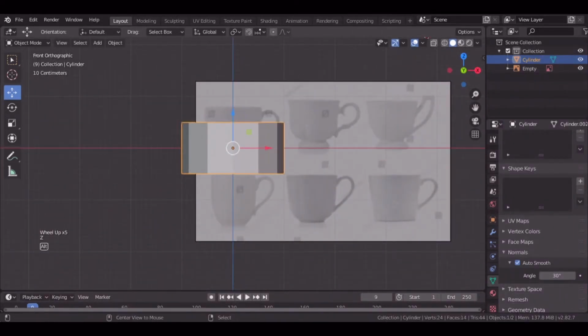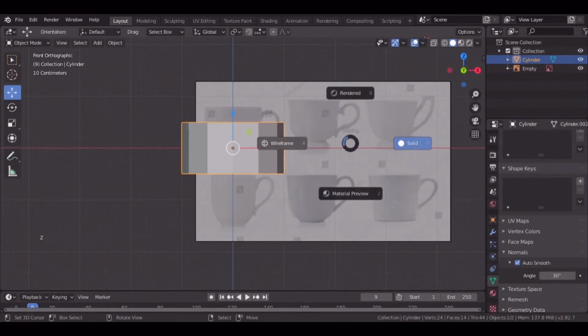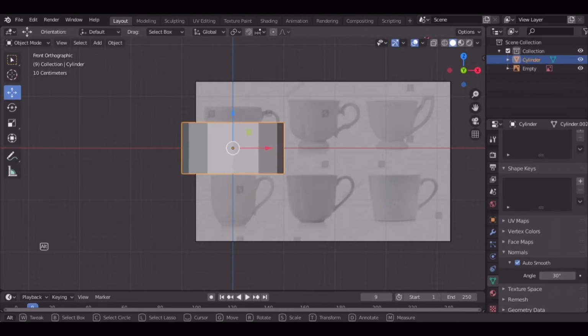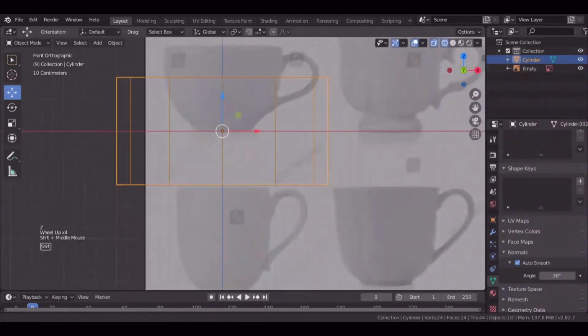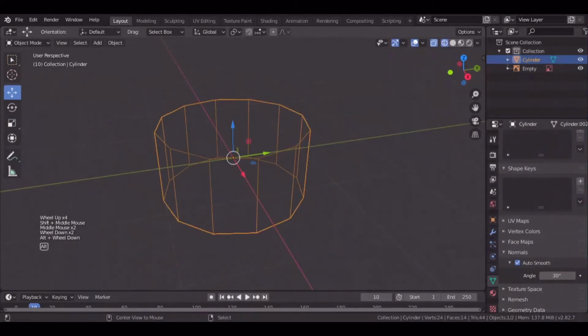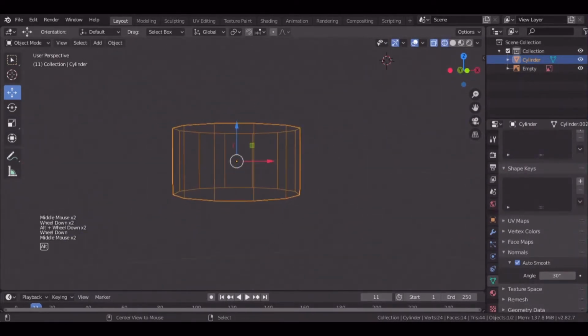I like using Z. You press Z, it brings up this menu. All these will bring you to one of these shading modes. You can click it up here, or you can press Z and then go to which one. Z is faster, so I like Z. And wireframe is wireframe. It shows you the wires.